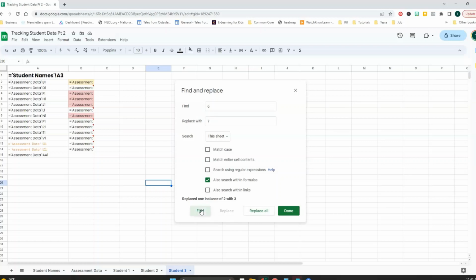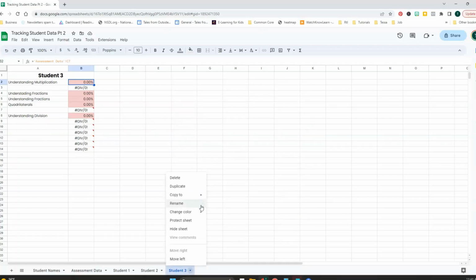Now you can click find and it's going to show you where it's going to change. But I'm going to go ahead and replace all, and it replaced 13 instances because I have 13 here. I can click done, duplicate it again, and keep going.